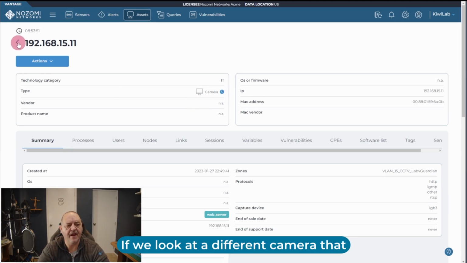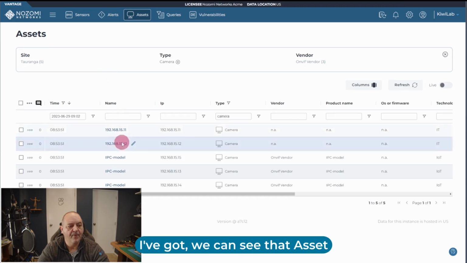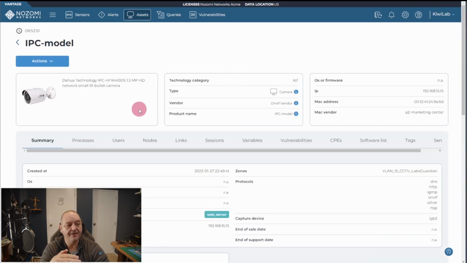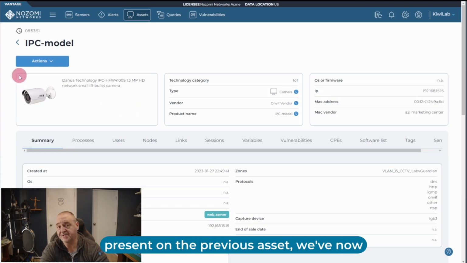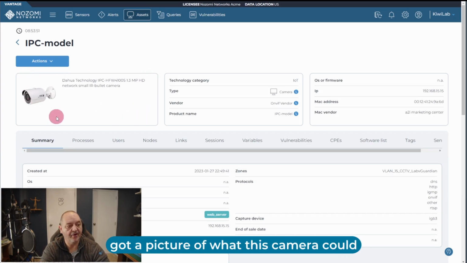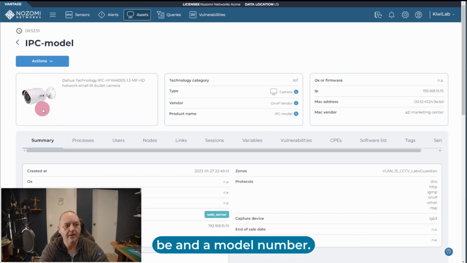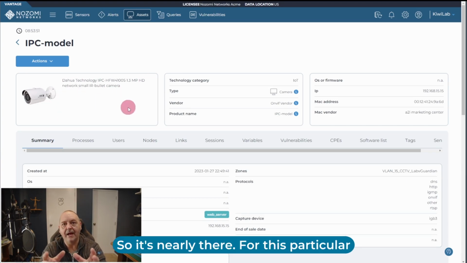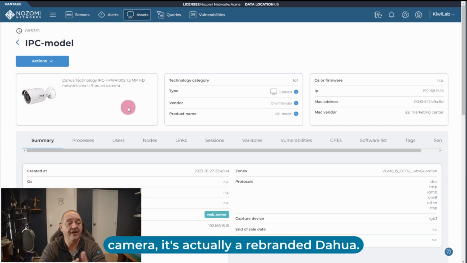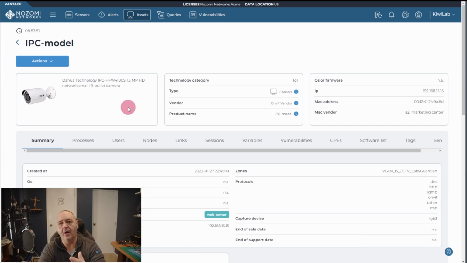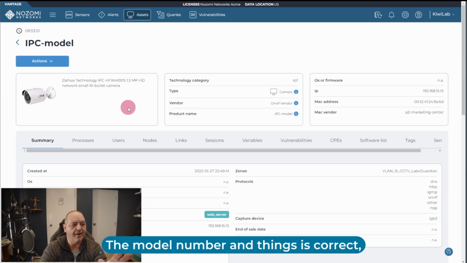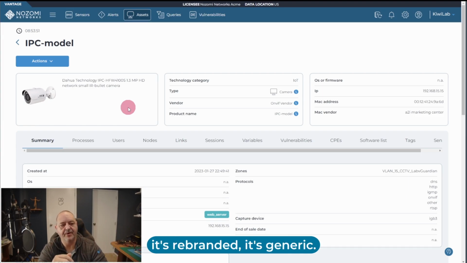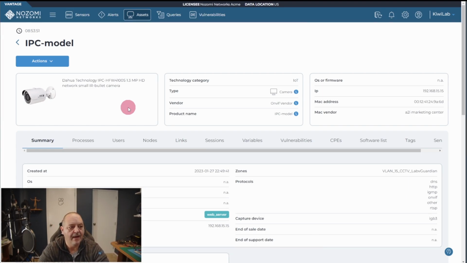If we look at a different camera I've got, we can see that asset intelligence has made some improvement. So this left-hand panel, which wasn't present on the previous asset, we've now got a picture of what this camera could be and a model number. So it's nearly there. For this particular camera, it's actually a rebranded Dahua. The model number and things is correct, but it's not a Dahua, it's rebranded, it's a generic.